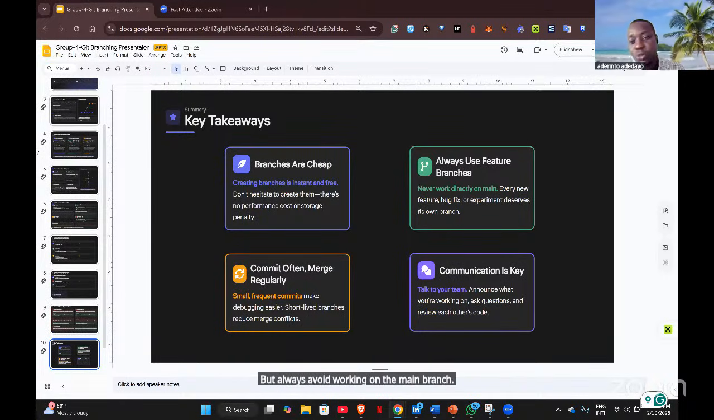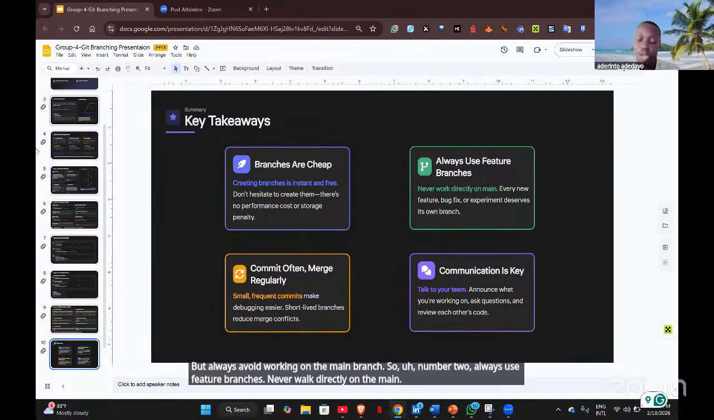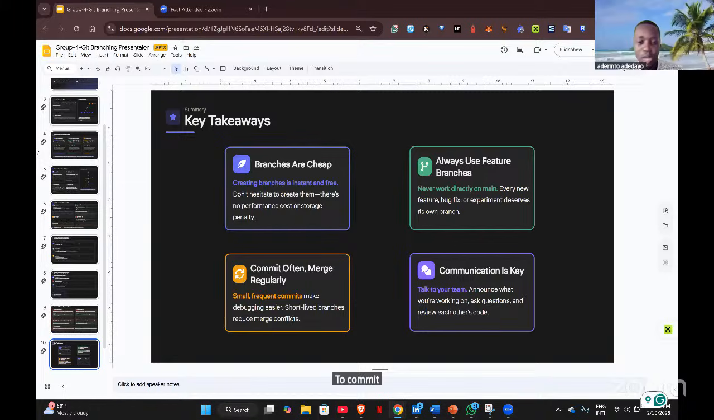So number 2, always use feature branches. Never work directly on the main. It's not advised to work on the main. Every new feature, bug fix, or experiment deserves its own new branch. So commit often, merge regularly.